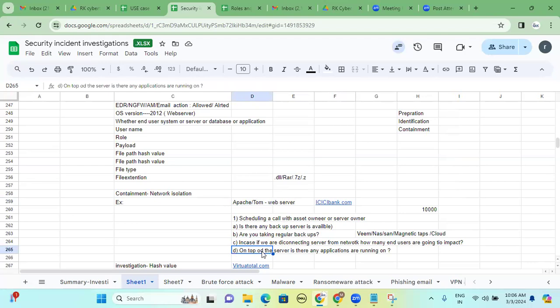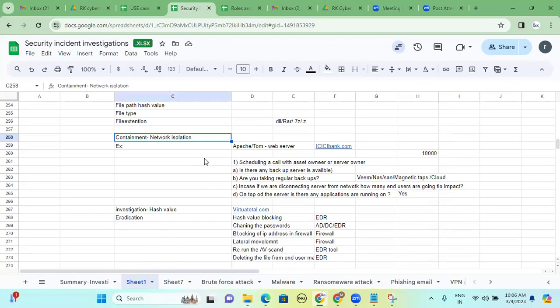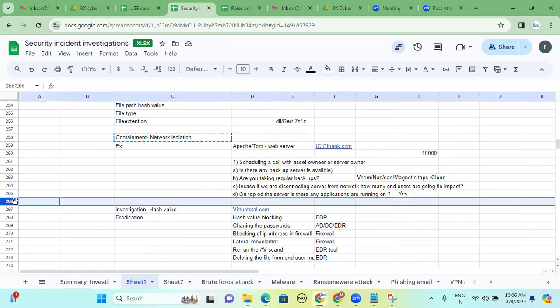Now, on top of the server, is there any application running? We have to confirm that. So are there any applications deployed? Yes, a couple of applications are deployed and end users are accessing them. Yes, you can say that for everything. Now the backup server, if it is there, yes, we do network isolation after that. The backup server, we have to make it like a primary server.